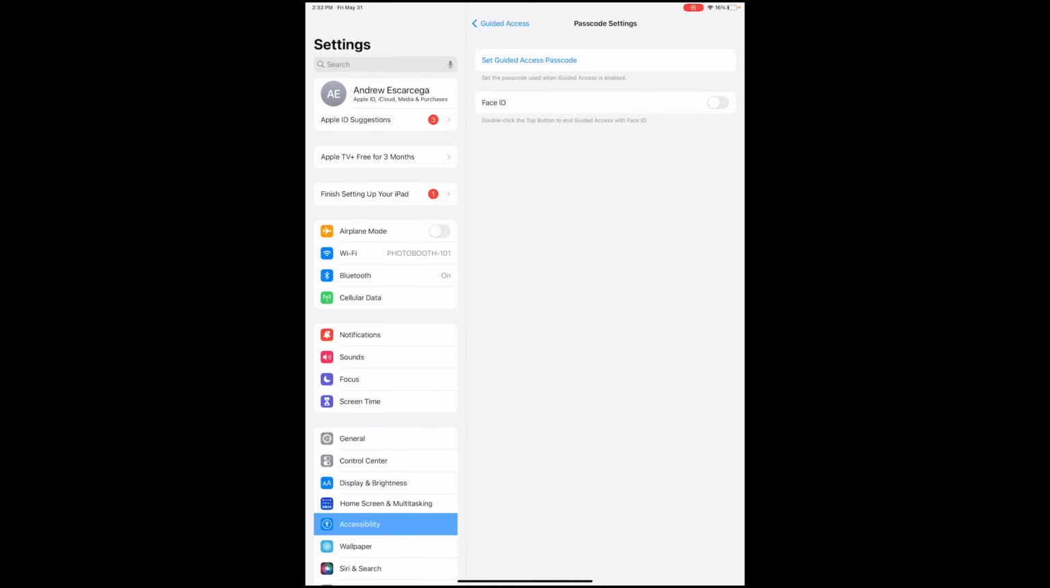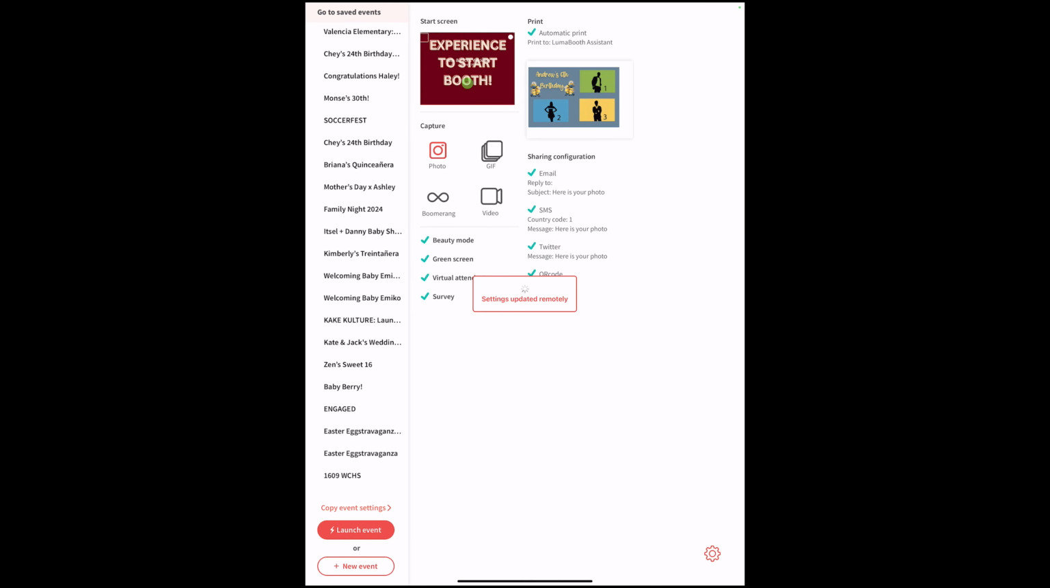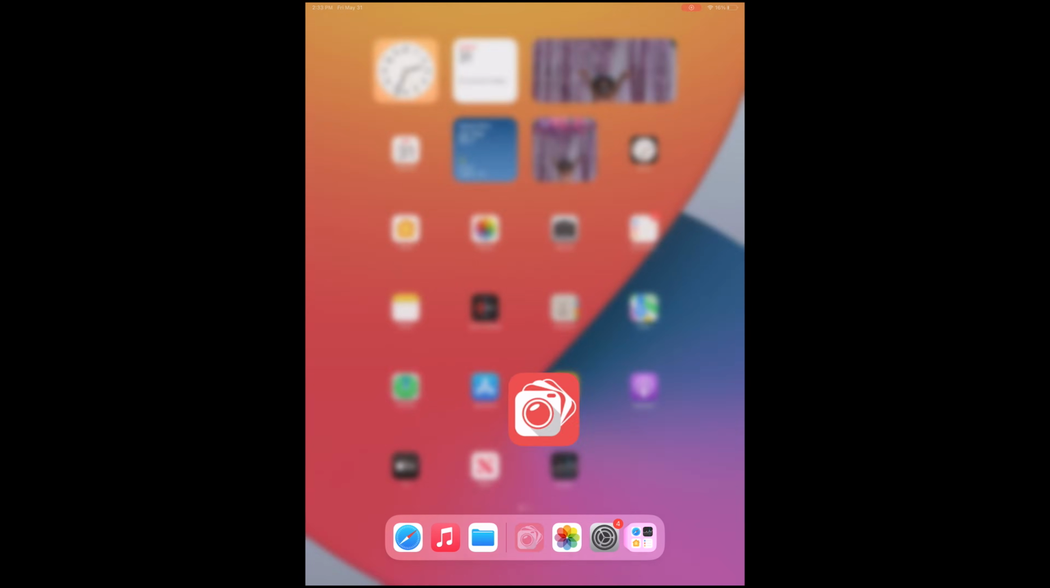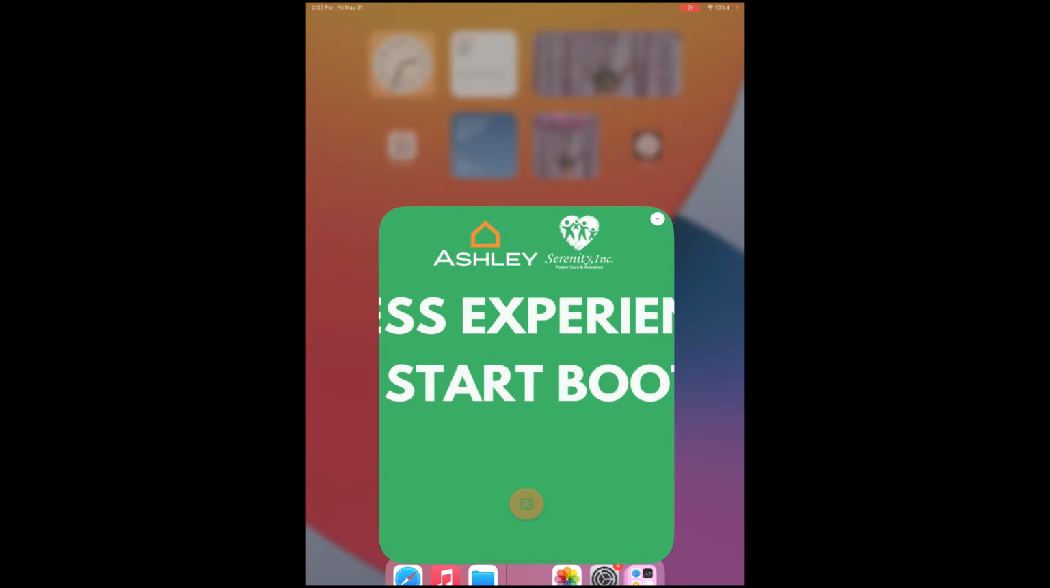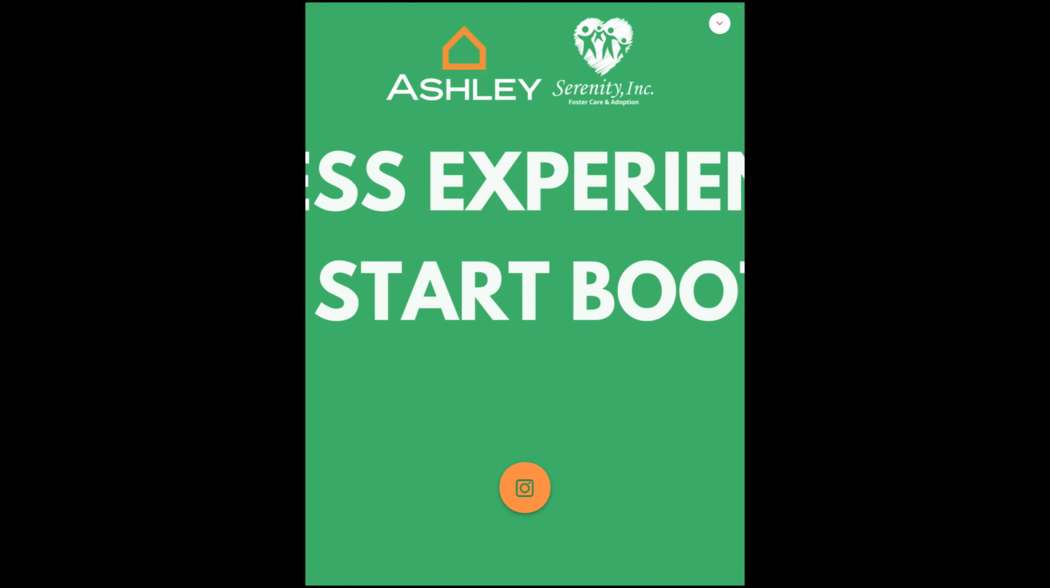So now that you have guided access on, let me show you what that would look like. So I'm going to open up LumaBooth. We'll just go to launch event. Let's just change events really quick. So, as you can see here, right, I'm able to swipe out of the app. I'm literally putting my finger on the bottom and swiping up. But now, to enable guided access, you triple click the home button. So if your iPad has the home button on the front, you triple click that. Or if it's up top to the right, you triple click that. So I'm going to triple click it now. 1, 2, 3. Boom, you see right there, guided access started.